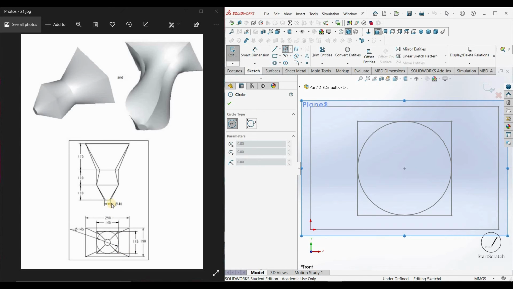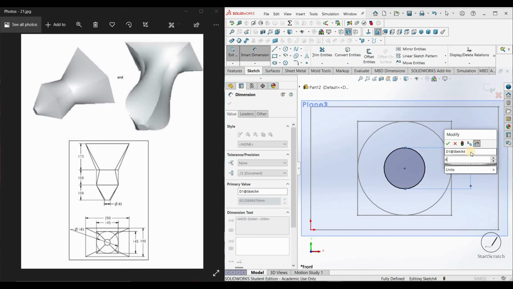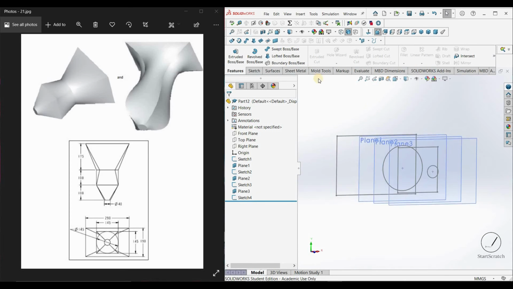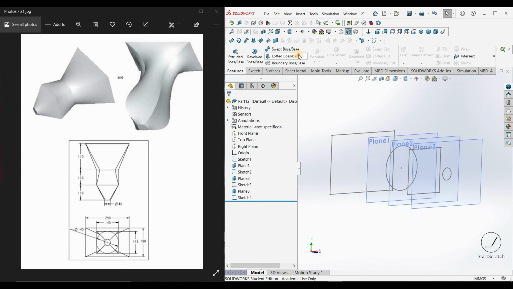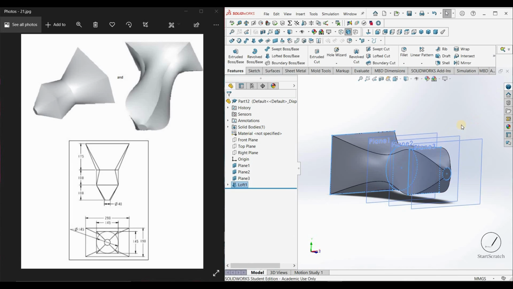then a circle of diameter 40. Okay, exit sketch. Now go on to loft boss base command. In the profile area, click on this profile, then click here, then click on this square profile, and then on this profile, and press on OK.